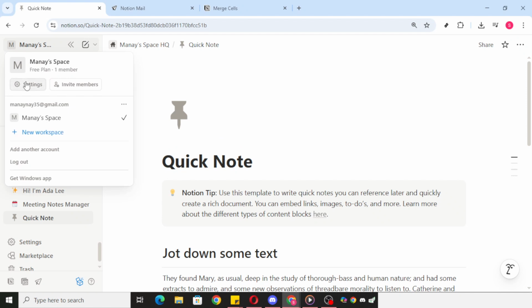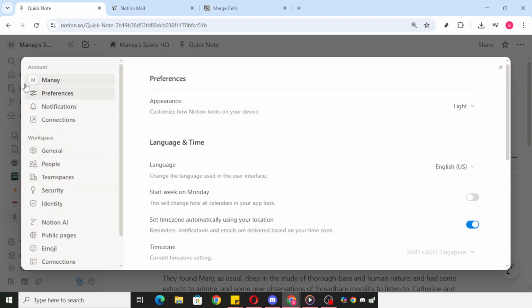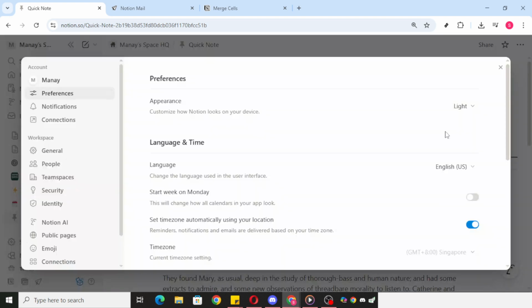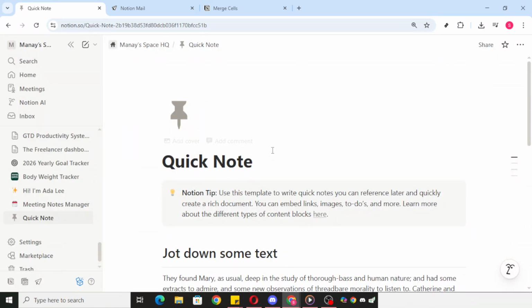In Appearance, you can choose between light and dark, or set it to match your system settings. Light mode keeps things bright and high contrast, which is great for well-lit environments, while dark mode is easier on the eyes in low light and can help reduce glare. If you switch between modes on your device during the day, selecting the system option will let Notion follow along automatically so you don't have to change it manually.